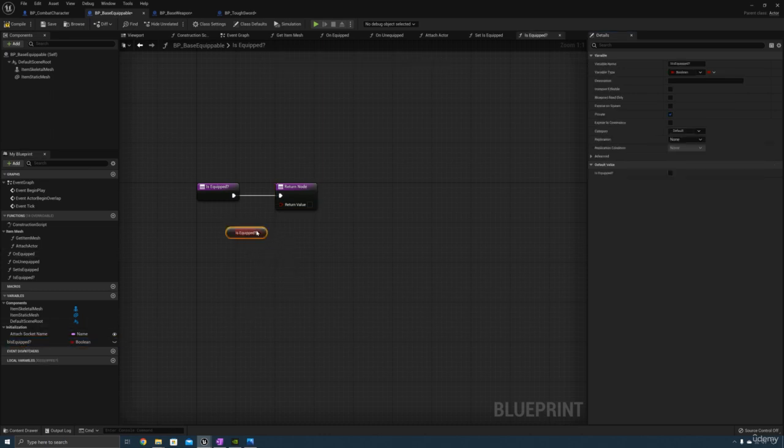And we'll return the isEquipped variable. We also need to make this a pure function. The practice of making a variable private and creating getter and setter functions to access it is known as encapsulation. It is up to you to decide how you need to use it, but I thought this would be a good example of how you can utilize encapsulation.